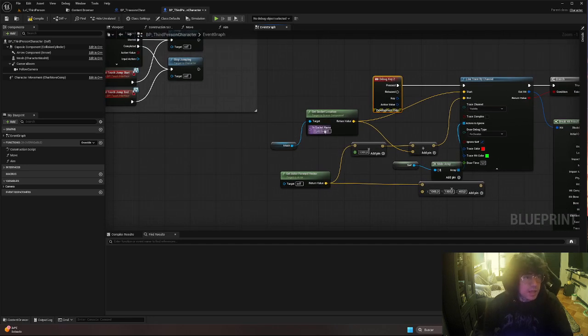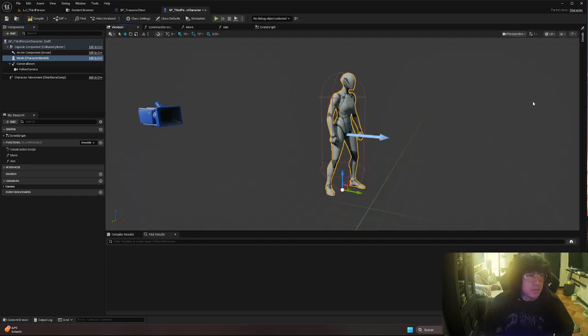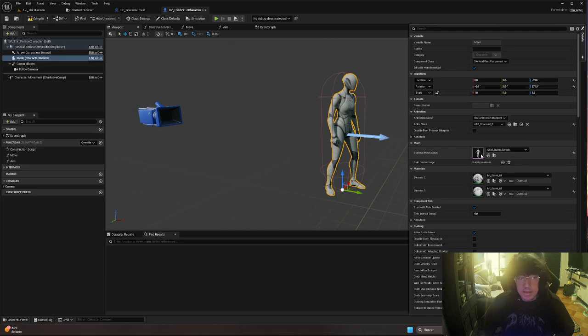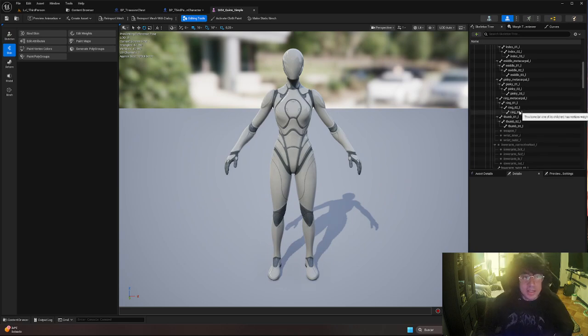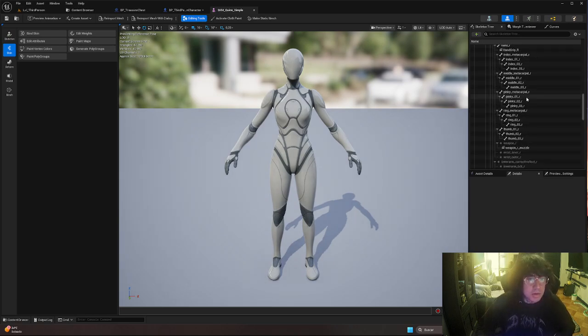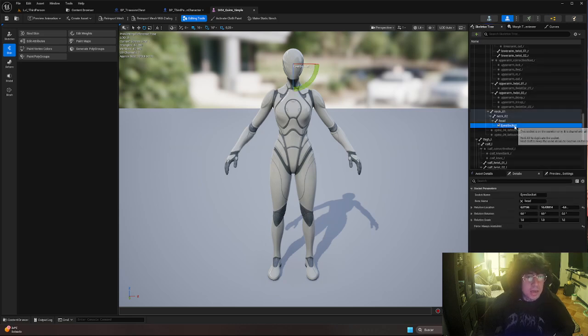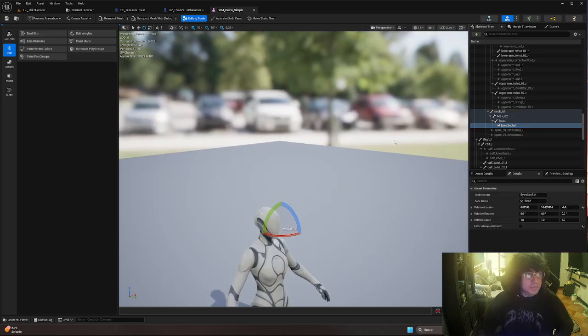So first, we need a socket. This is a trace, which is basically a raycast, as some people from Unity say, that goes from point A to B and detects any potential collision between those two points. So what I did here is that in the default mesh that comes with the template project, I added a single socket in the head around the eye's height. Here it is. It's an eye socket in the head bone.